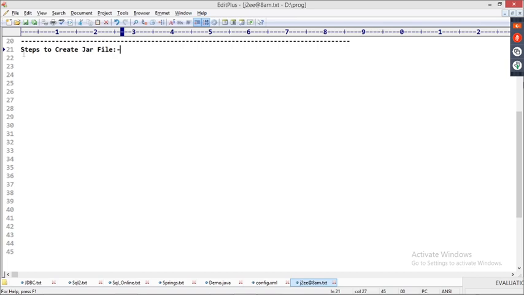We'll stop here today, guys. So just take down the subheading as steps to create jar file. We'll discuss it in tomorrow's class.